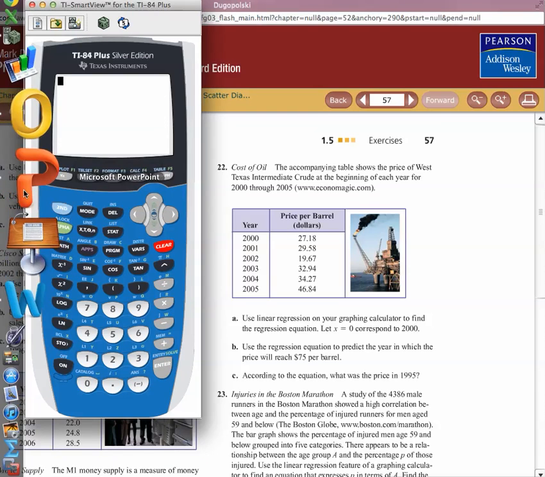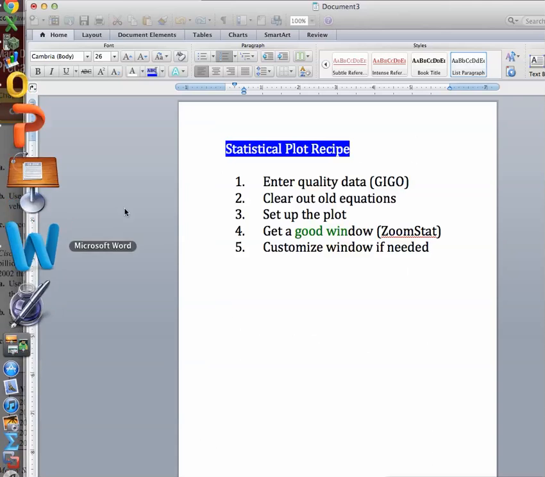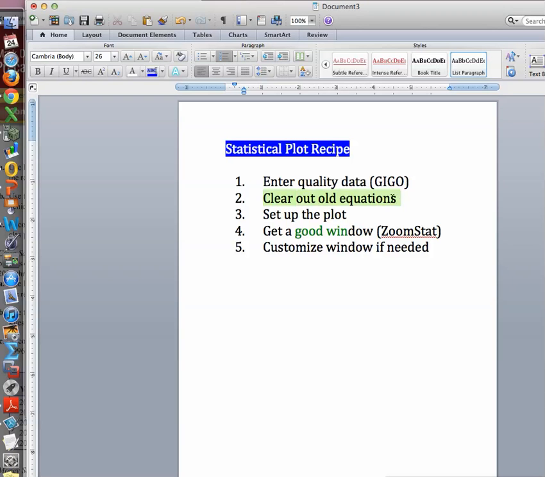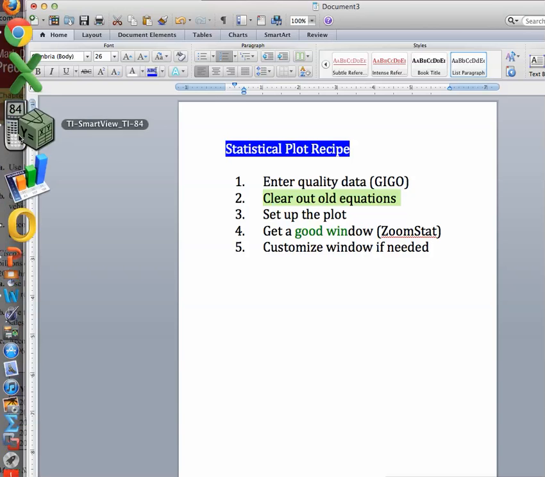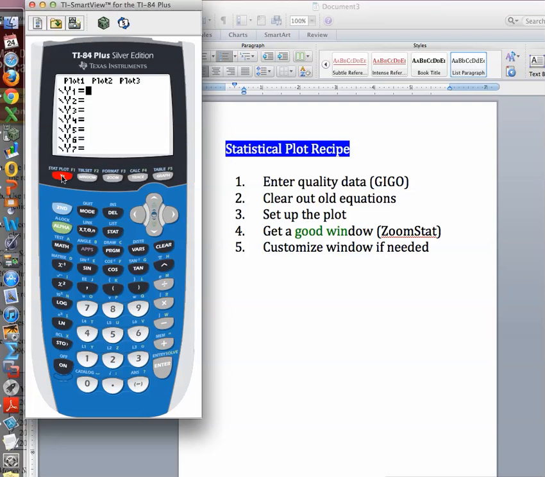All right, second part to our recipe. Let me take you back to Word here. In step 2, what you want to do is clear out any old equations that are in your editor. That's easy to do. You would simply go into your y equals. If you have any equations, either turn them off by going over to the equality and hitting enter, or just hit clear and get them out of there.